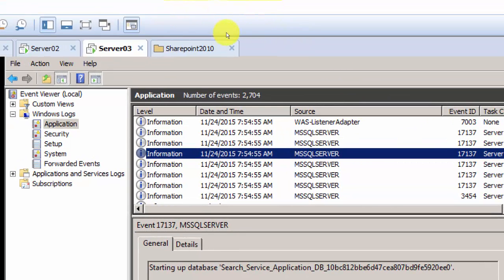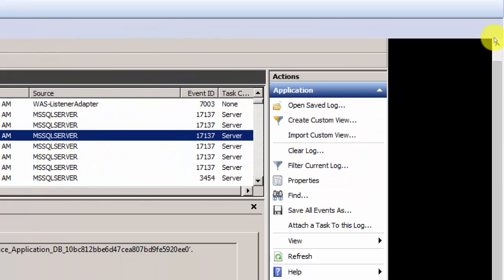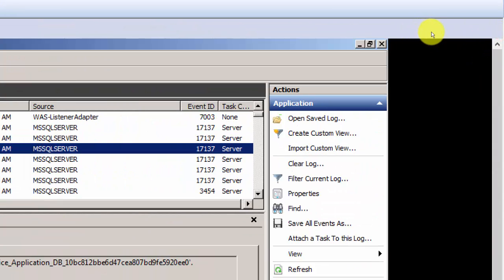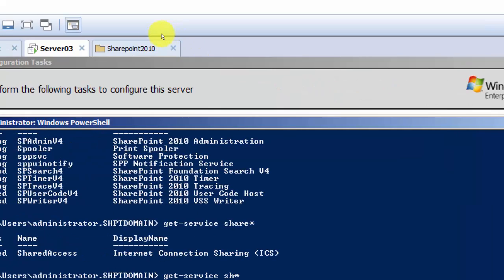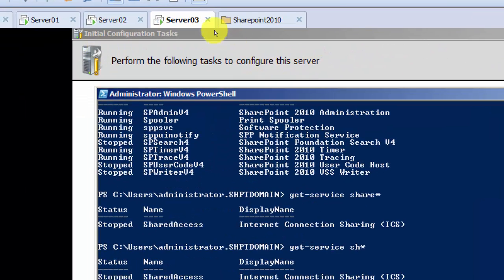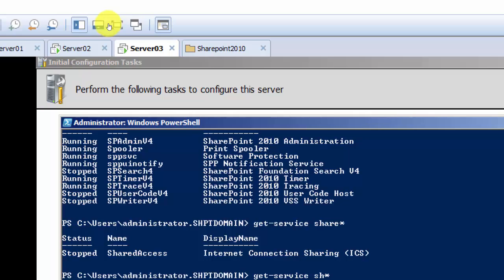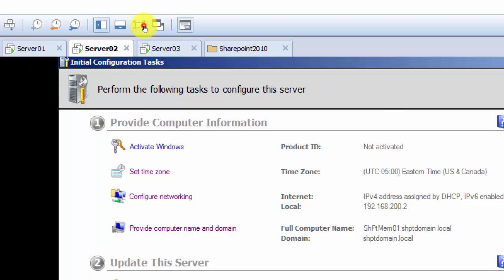So okay, these were the two things I would want to go and check, services and event viewer, whenever there's a problem coming. Let's go ahead and go for server 2.